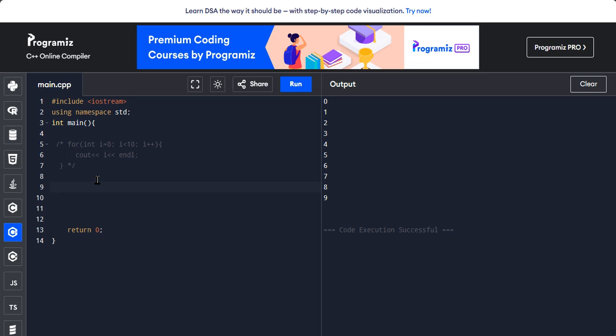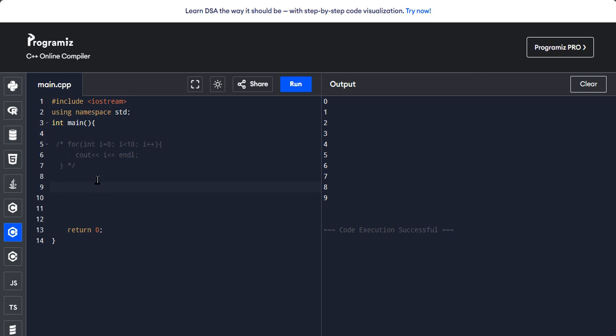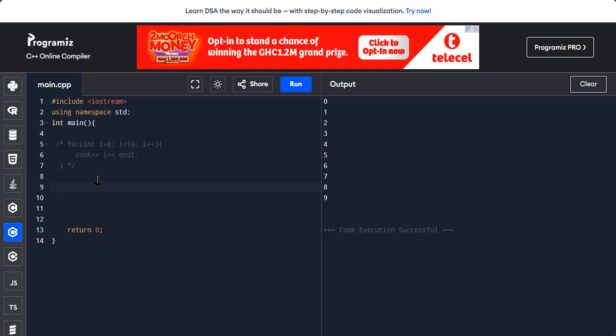We also say that infinite loops are loops that continue to execute endlessly. While statements can be used to create such loops.